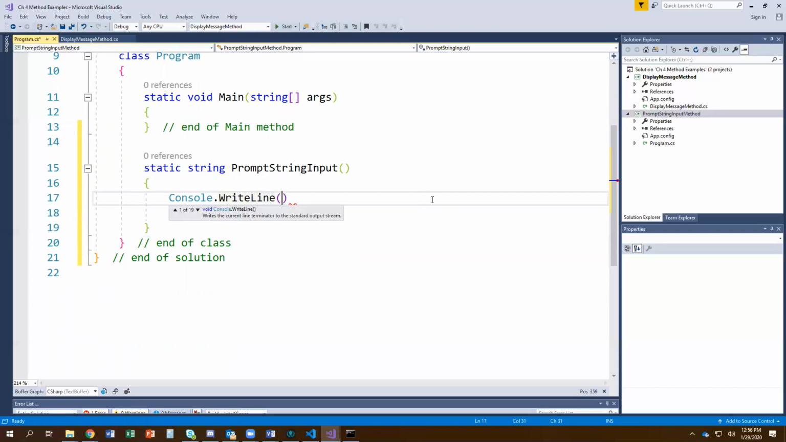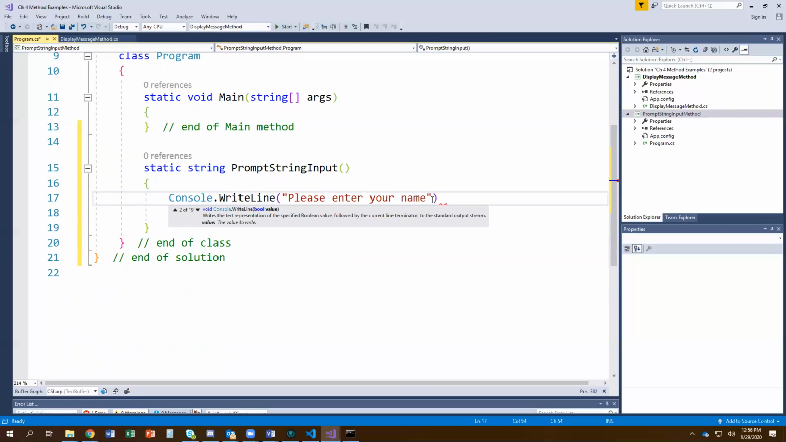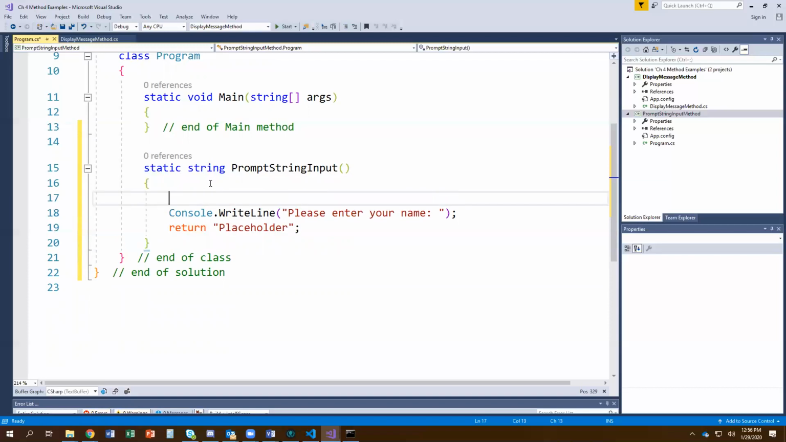So what do we want to prompt our user? Oh, please enter your name. Now I need a string variable to hold that data. So I'll go ahead and create that variable at the beginning of my method. I'll say it's a string, and we'll just call it temp. It's just going to hold that name temporarily.